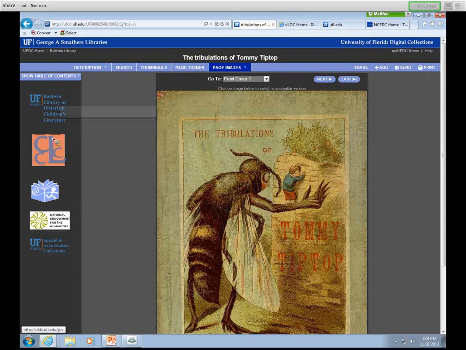Over on the left, this bar over here has the branding for the various partners, funders, sponsors, or funding agencies. However you want to give attribution to someone who was involved in getting this digital object online and making it available, this is where you do that. So anybody who finds this Tribulations of Tommy Tip Top can immediately see that this was funded, at least in part, by NEH funding.